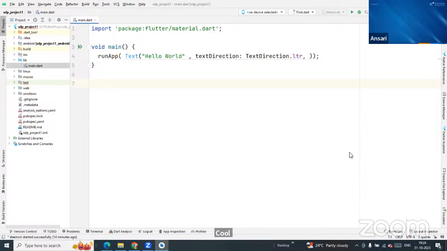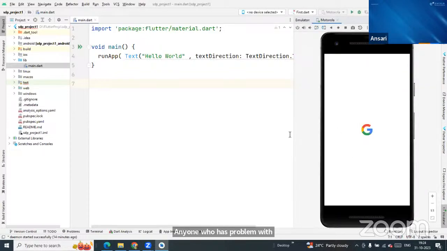Anyone who has a problem with the emulator not opening or taking too long, you guys can do it on your phones.